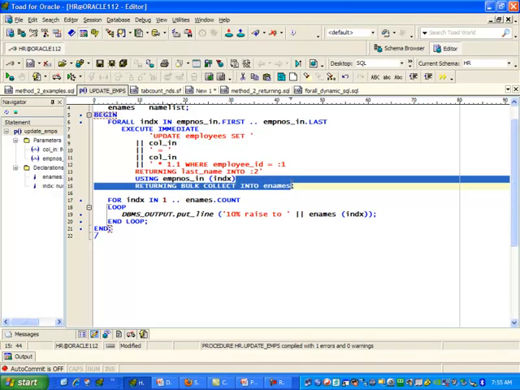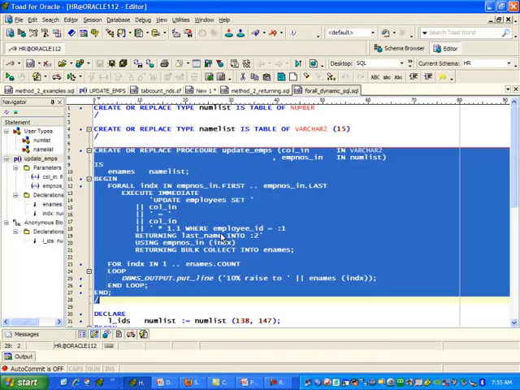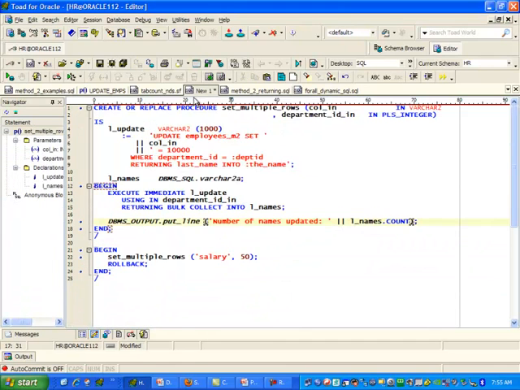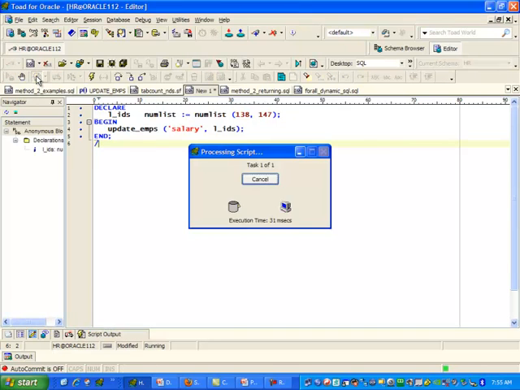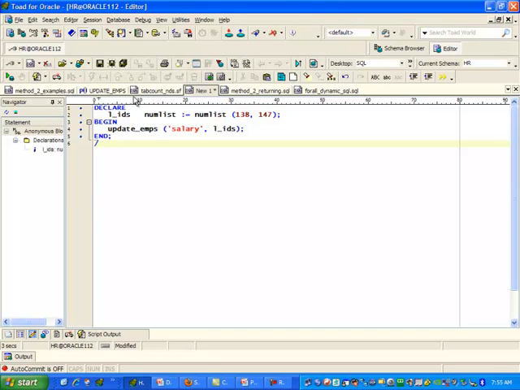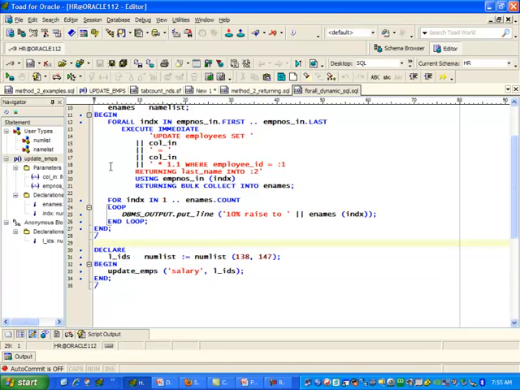If I leave off my returning, if I've got a returning here and no returning in my using clause, Oracle will not catch that at compile time. It compiled. It'll catch it when I try to run it. So now if I try to run this procedure, it tells me not all variables are bound, because I can bind this variable into :1, but there's nothing for :2. So let's go back to the original version that should work correctly.